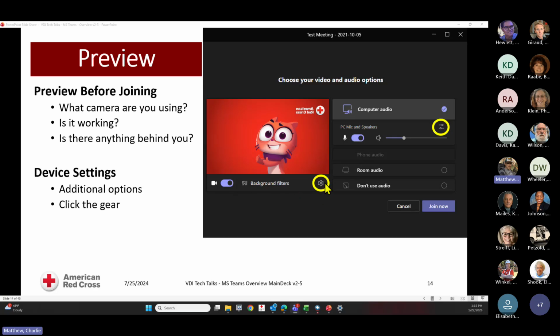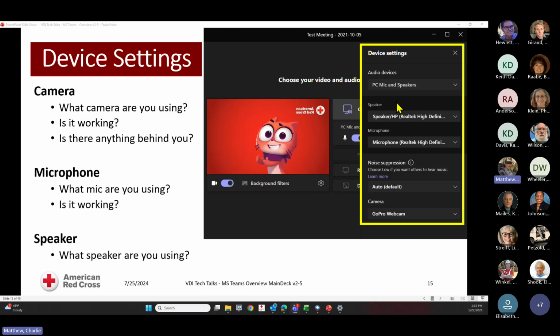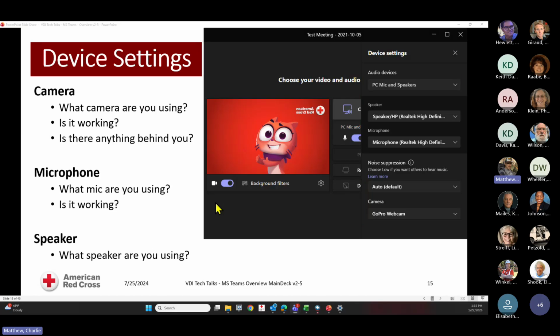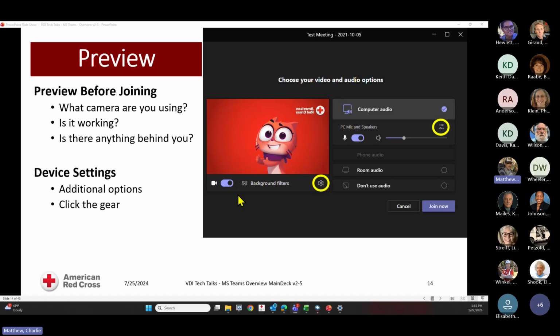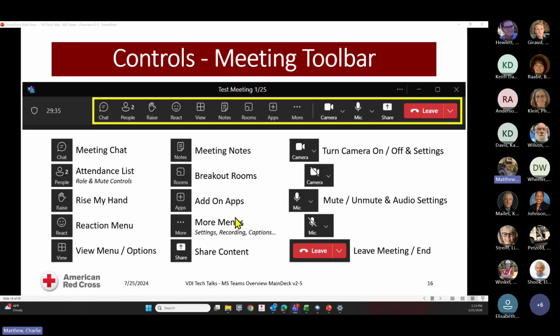And then pressing the gear or the sliders will get you additional options where you can make sure that you're using the right speaker and mic. If you're using a headset, maybe you've got different things plugged into your computer. Make sure you've got what you want to use for the meeting selected. If you have more than one camera, you can choose from there. It's a way to check it out before you join the meeting. But once you've got that all squared away, you would just click join now, and then you'd get brought into the meeting and on from there.